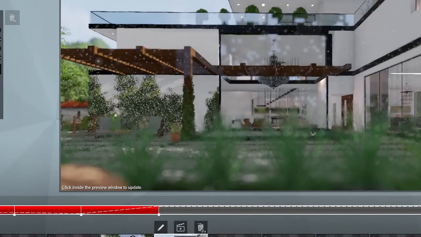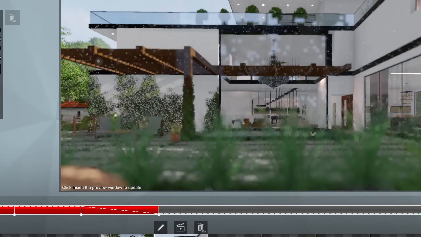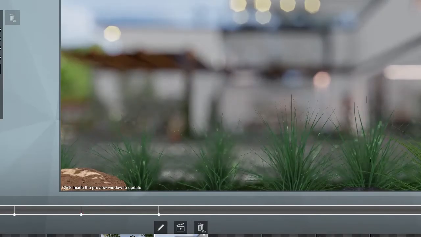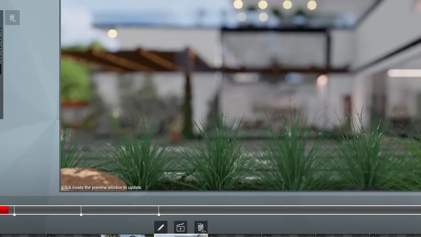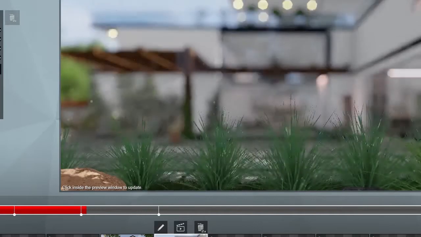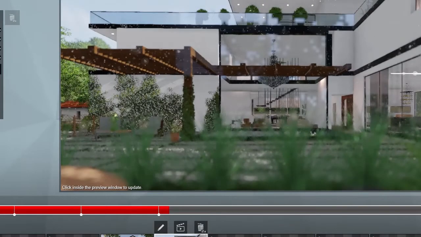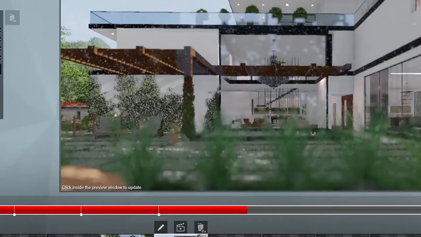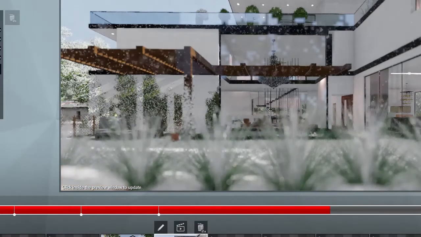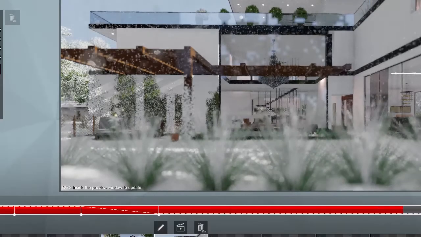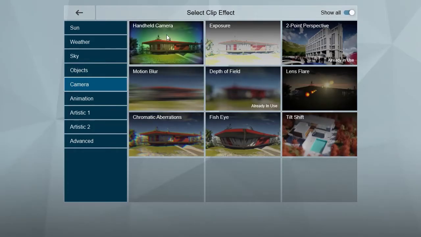slightly, again we create another keyframe. We can reduce the amount of it here, and we press play. Look at what is happening here. So we have a change in our focal length, and snow is building up slowly and covering our area.